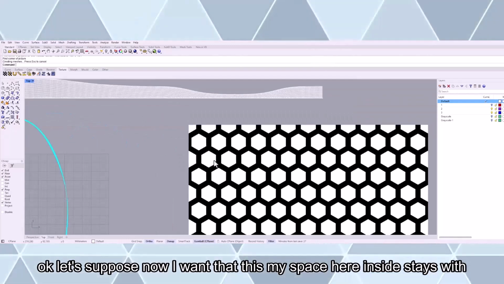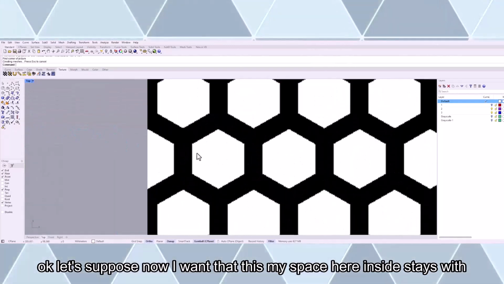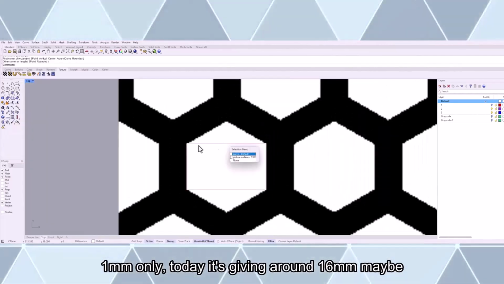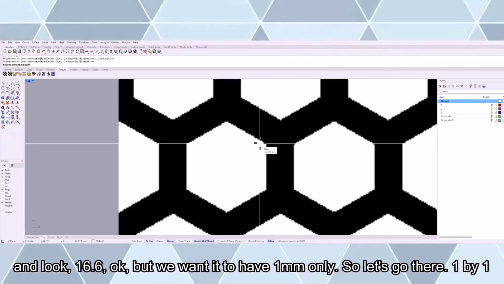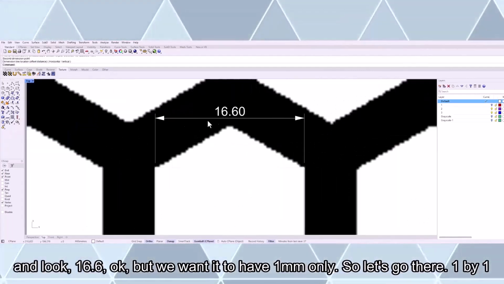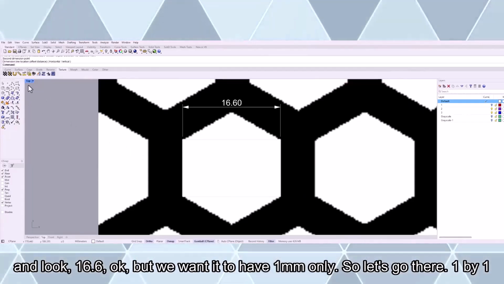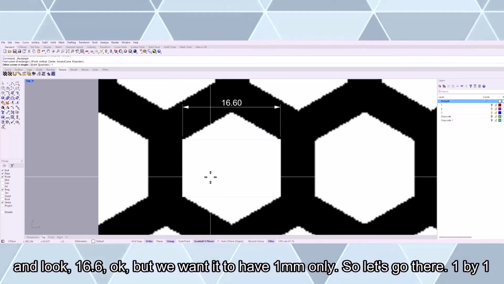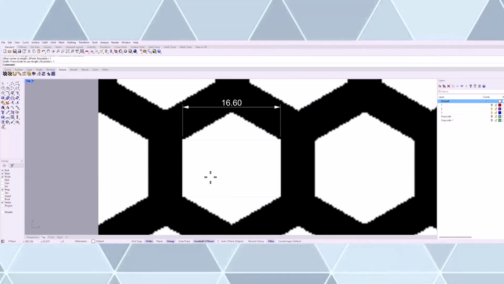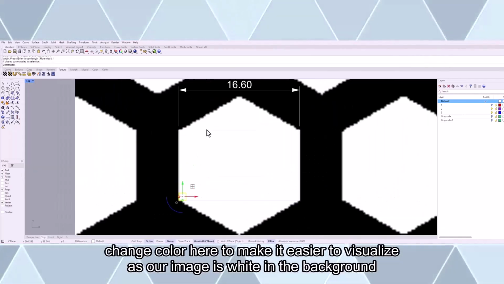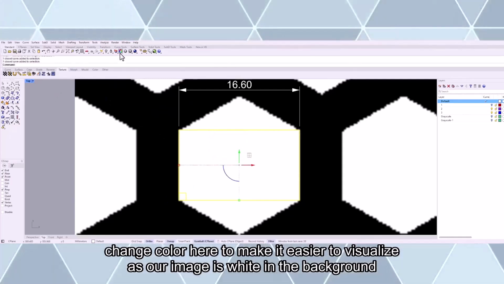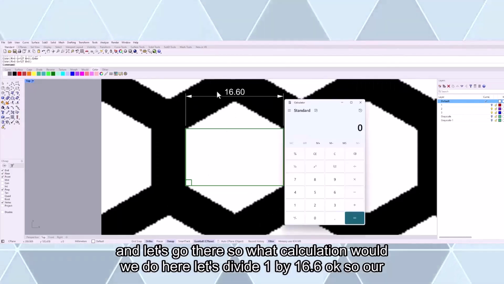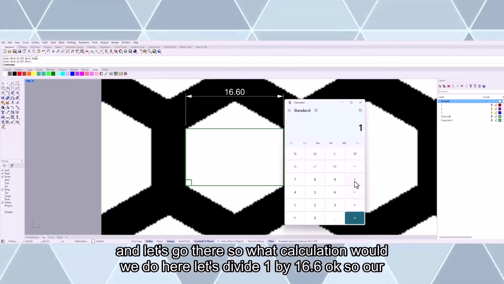Okay, let's suppose now I want my space here inside to be 1 millimeter only. Today it's giving around 16 millimeters maybe. And look, 16.6, okay, but we want it to have 1 millimeter only. So let's go there, 1 by 1. Change color here to make it easier to visualize, as our image is white in the background. So what calculation would we do here? Let's divide 1 by 16.6.